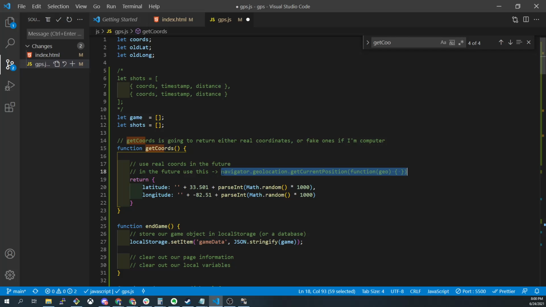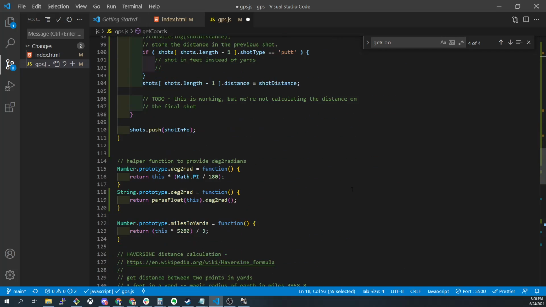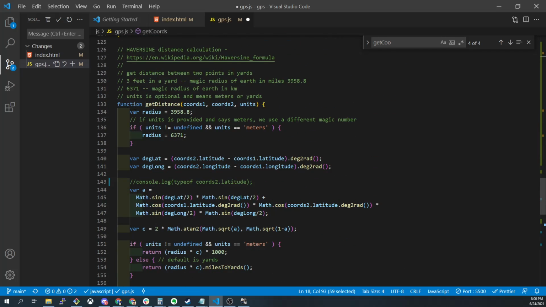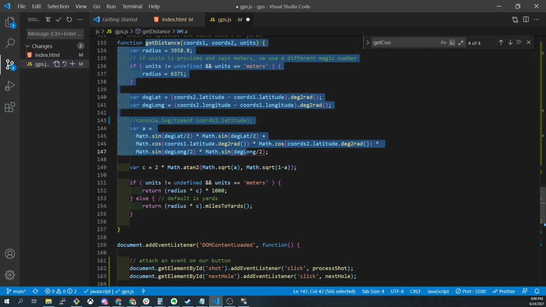Yeah, the main purpose of all of this was to show off this. How do we get our coordinates, and then when we have coordinates, how do we calculate the distance between those two things? That's a super interesting thing.